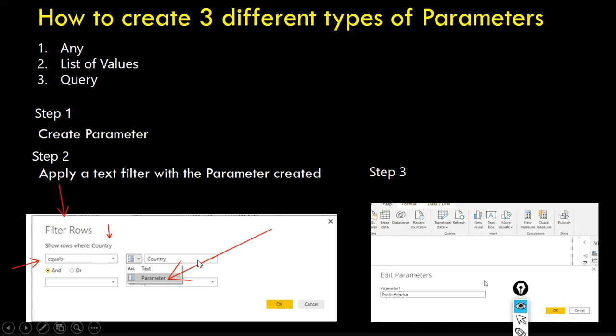Since we have mentioned the parameter name, when the report gets opened, it will prompt the users to enter the value for the parameter. When they enter any country name, the values in the country column will get filtered. For example, when you enter United States in the parameter, that will get copied here. So here the country equals United States, and it will show only the United States related data.